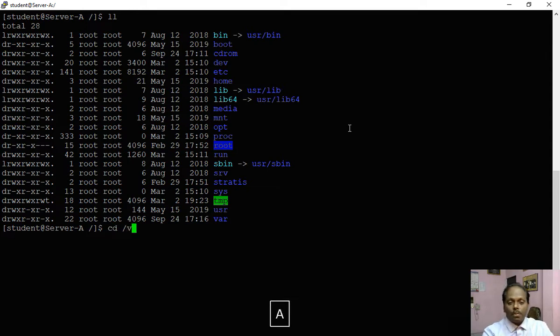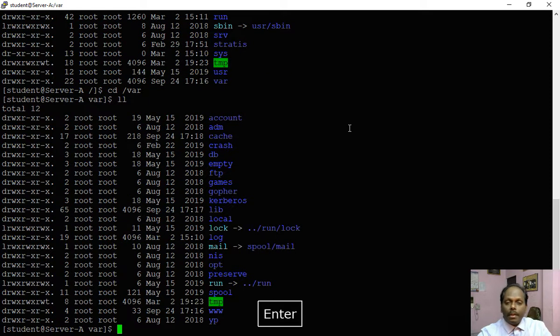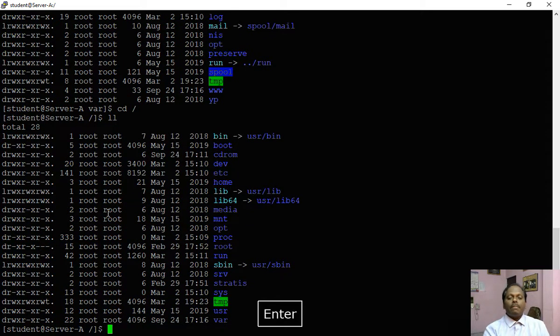Let me explore this. You can see various directories available as discussed, like ftp or log, because these are more important for us in future. Even spool is used for printing and mail purposes. www is for the World Wide Web, the internet. This is in brief about the file system.